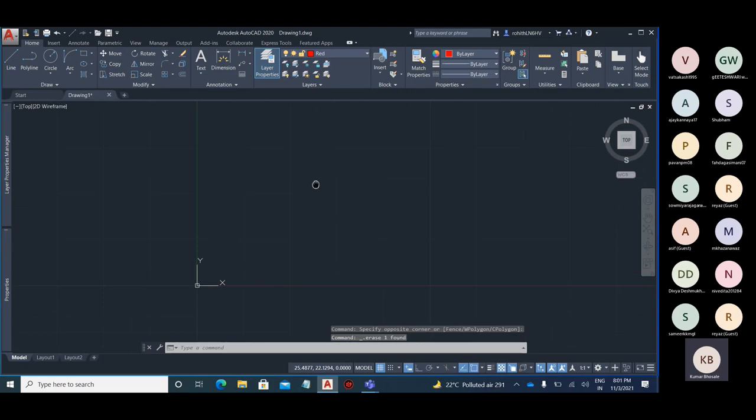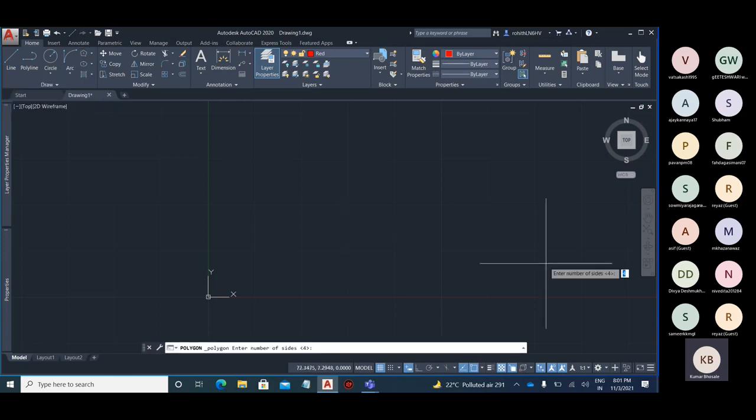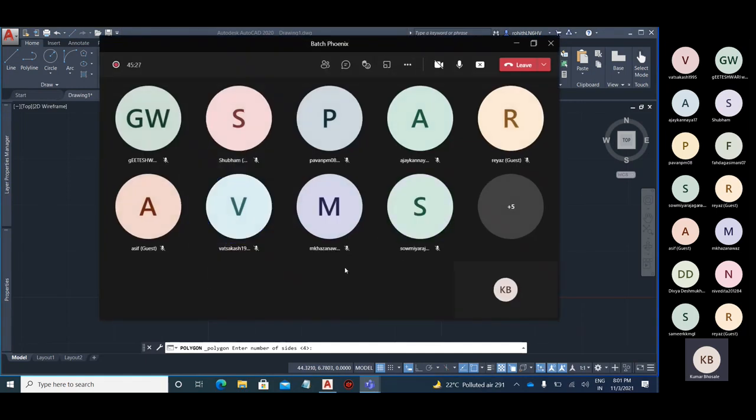Moving next. Now over here, if you drop down, you get another option, that is polygon. We had seen rectangle, now polygon. Does anyone know how many minimum sides and maximum sides of a polygon can be created in AutoCAD?